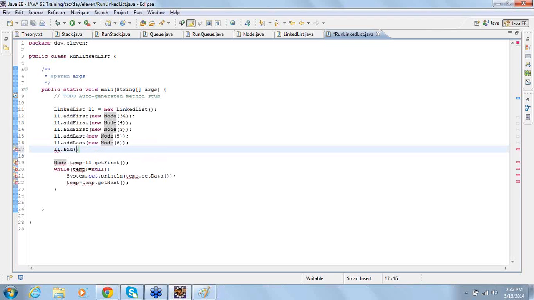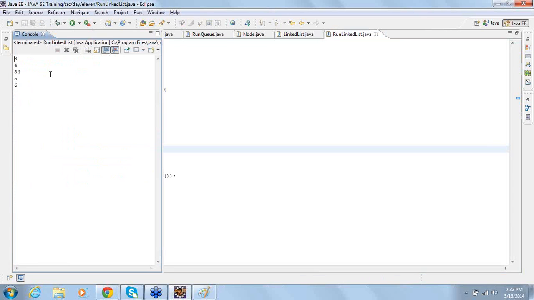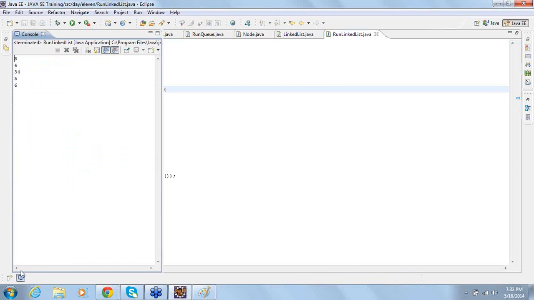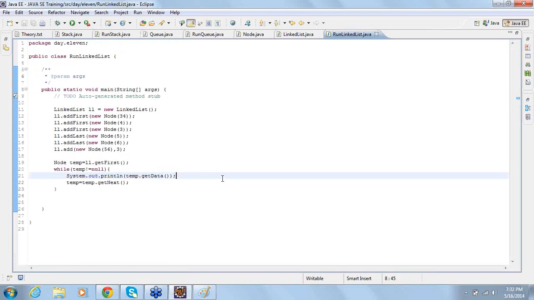I have to test the add, right? So I'll be adding a new node, let's say 56. Watch the position. I want to add it at the third position. Let's see. Oh, it's not getting added. Oh, where did I... Oh, I'm adding it as a last, right? But it should at least get added as a last element. Oh, okay, no, this is fine. 56 should be at the third position. That is 3, 4, 34. So it's not getting added in the third position.